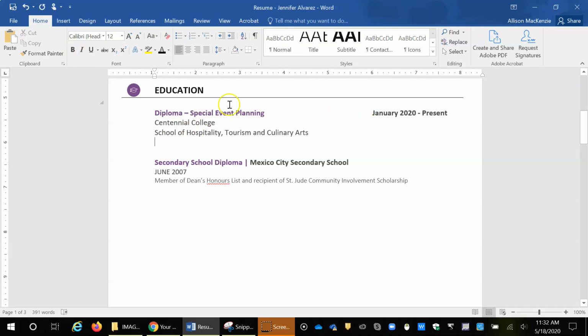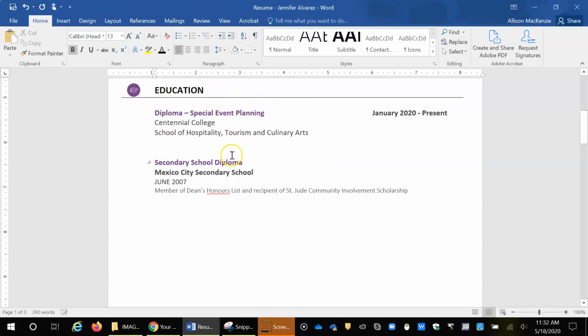You can do any number of things. It doesn't have to look like this. The point is, whatever you do, you want to make sure it's consistent. So I've changed Centennial College so it looks like this. Therefore, I'm going to change my high school as well so that it looks the same.